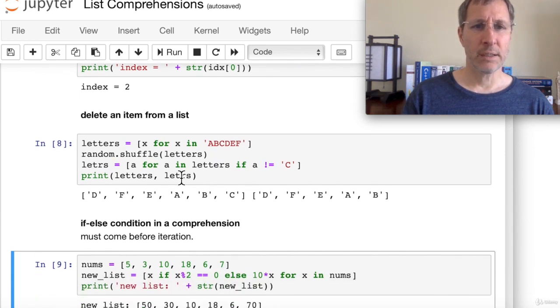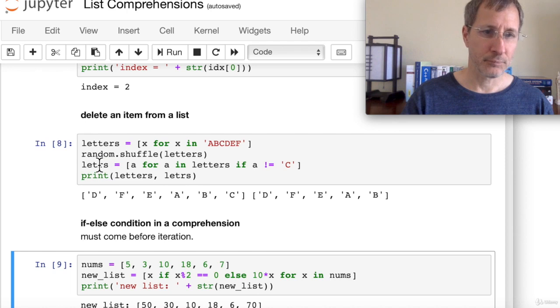And we can also delete an item from a list. Here we have a list of letters, actually a string. We start by iterating through the string A, B, C, D, E, F, converting it to a list of letters just by adding each letter in the string to a list. So now we have a list of A, B, C, D, E, F as individual letters. We shuffle those using this random function. So now we have shuffled letters A, B, C, D, E, F. And each one of them is basically a string object in the letters list.